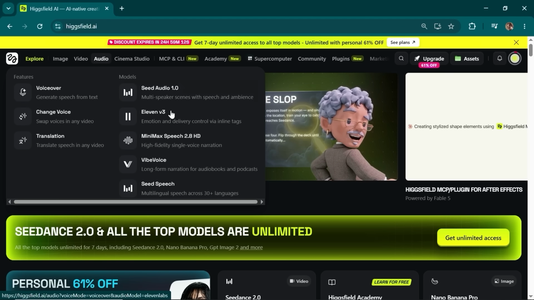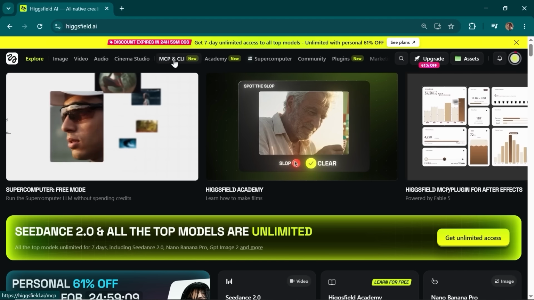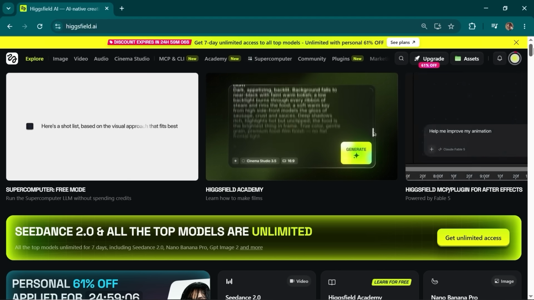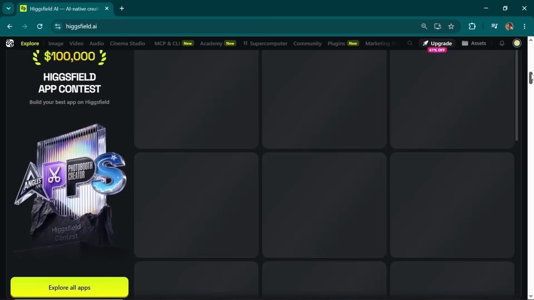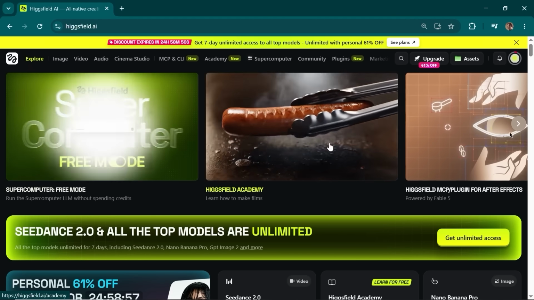With this limited time promotion, it's probably the best opportunity to try everything before deciding whether it's right for your workflow. If you're interested, make sure you sign up before the offer expires.